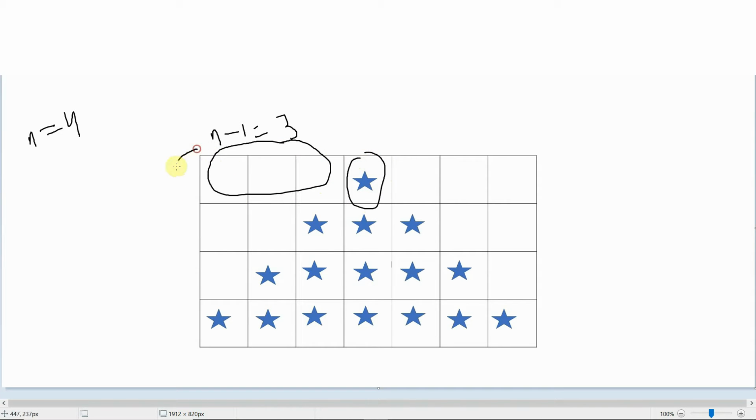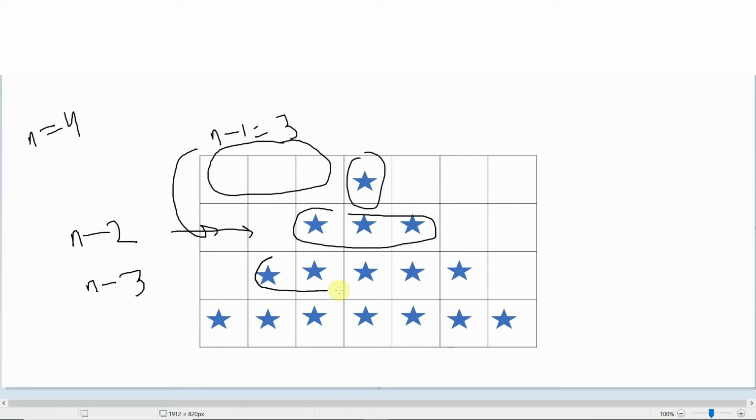For the second row, we print n minus 2 spaces and then the stars. For the third row we repeat the same thing: we print n minus 3 spaces and the remaining stars. For the fourth row it will be n minus 4, which equals 0, so there is no need to print any space. Directly you can print the stars. So we will see how this happens.